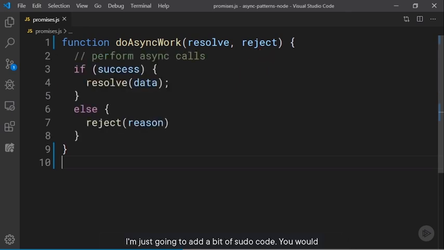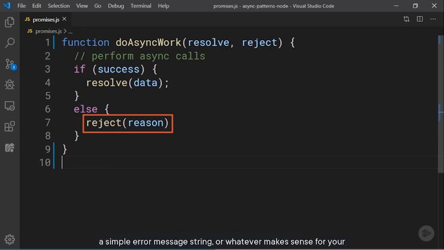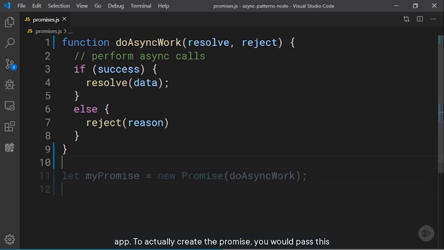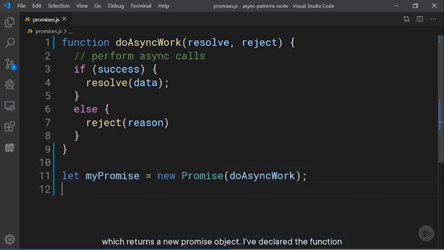Inside this function, I'm just going to add a bit of pseudocode. You would normally perform some asynchronous work, and if it's successful, you call the resolve function and pass it the data you want returned to the caller. If the work was not successful, you call reject and pass the reason for the rejection. That could be an error object, a simple error message string, or whatever makes sense for your app. To actually create the promise, you would pass this function to the promise constructor, which returns a new promise object.